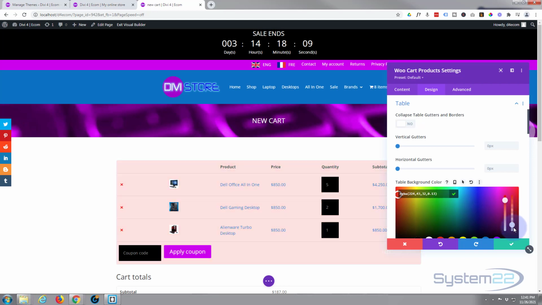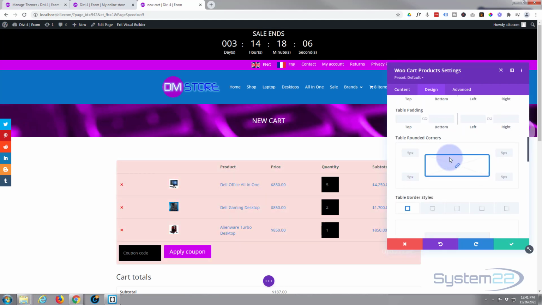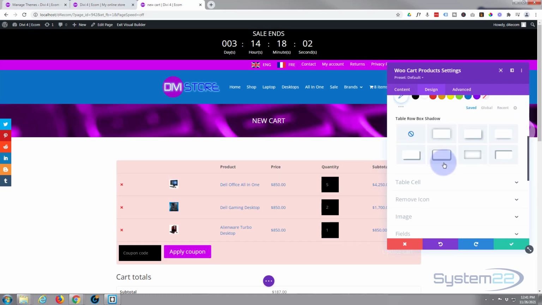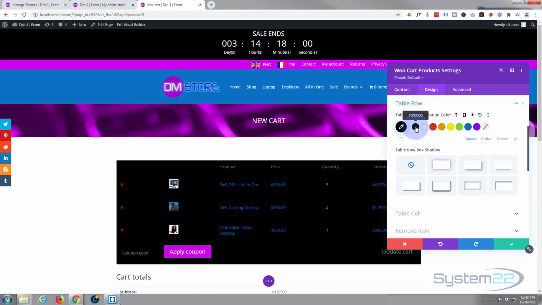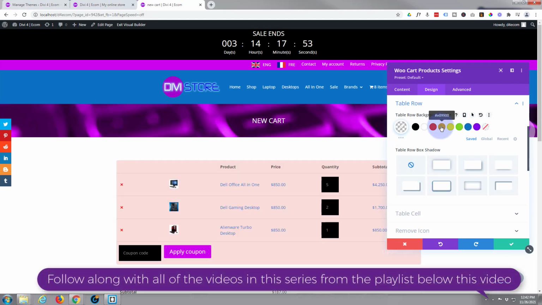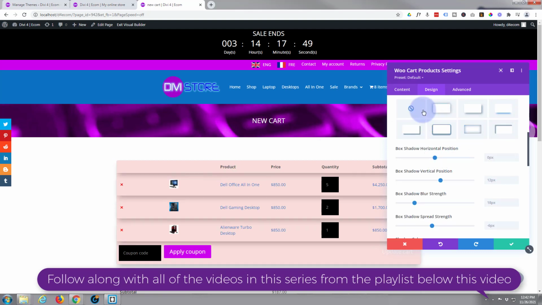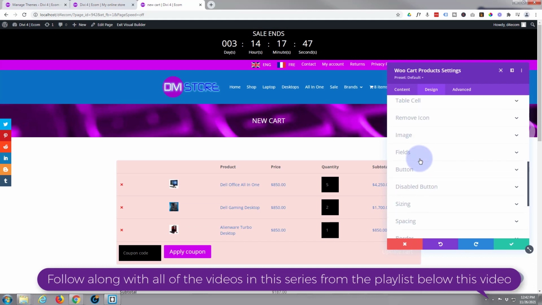Let's pull that down. There we go. And if we roll down again, you can do the rows themselves. See a row background colors there. I'm going to take that away and leave it how it was. You can even give them box shadows if you want, each of the rows there. Nice little feature. Not sure I'll use it on this one.